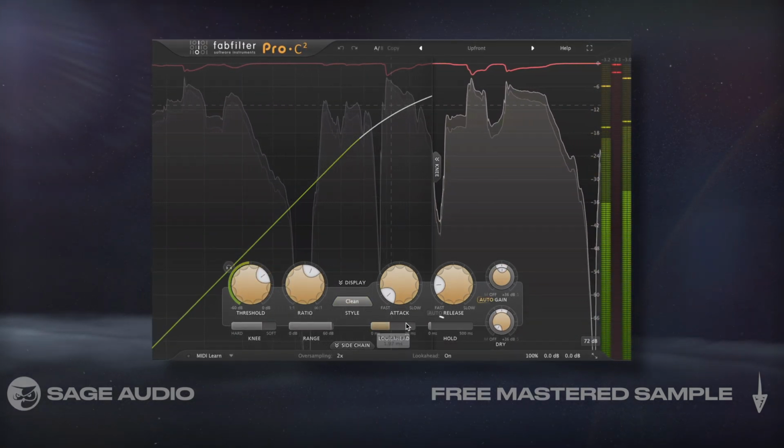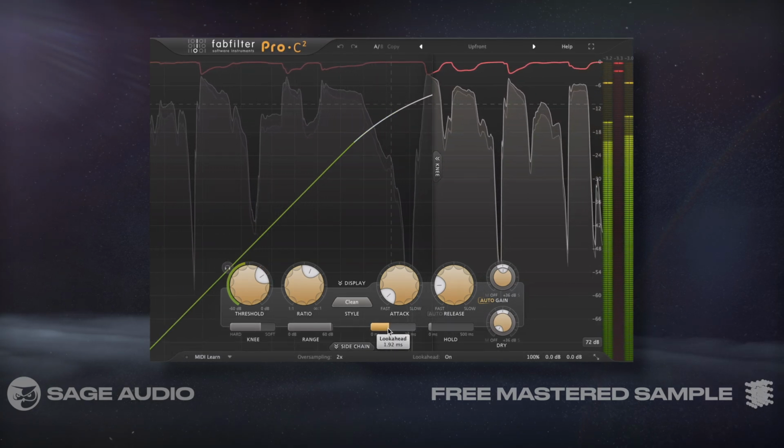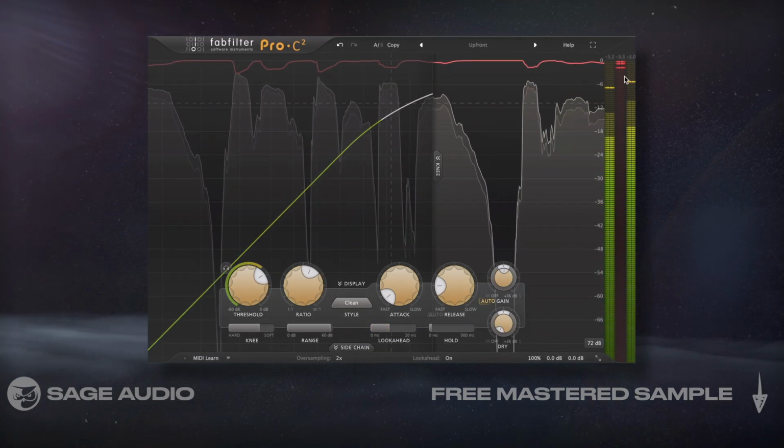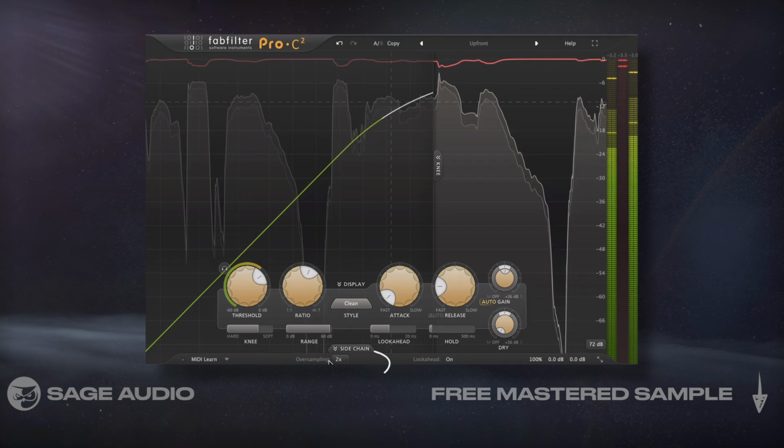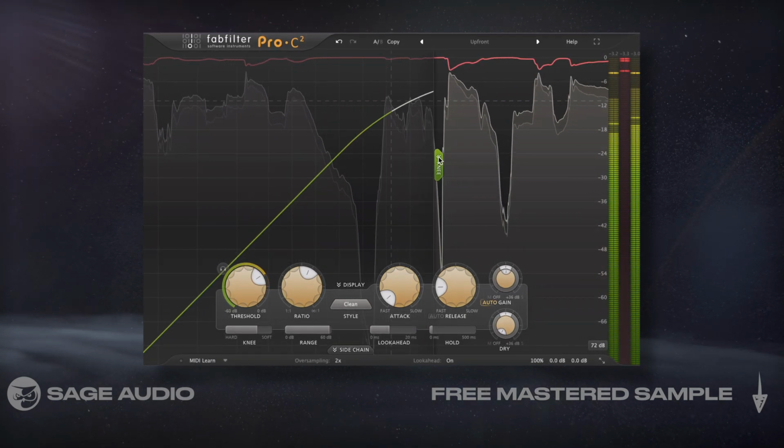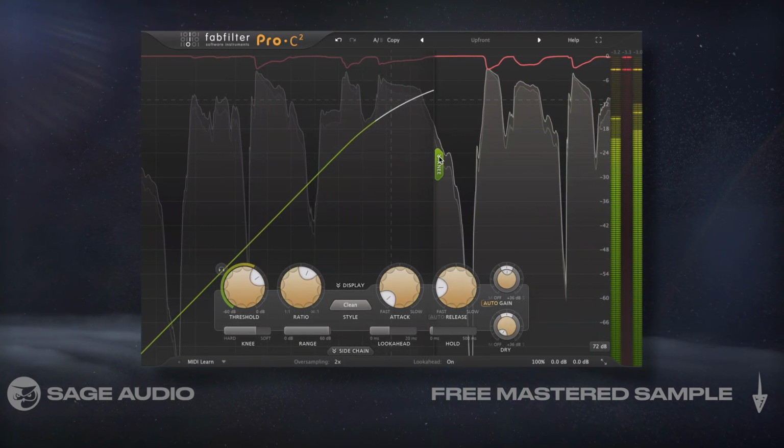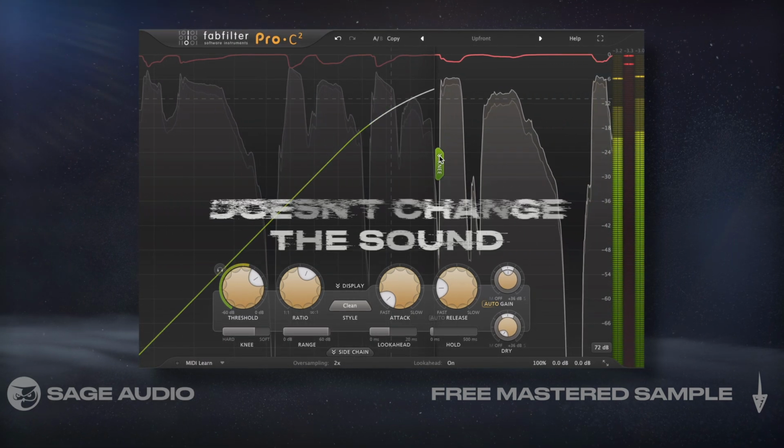Now this reduces any coloration or timbre changes to the vocal while still attenuating the signal as needed. Oversampling will also help to keep a clean sound by reducing aliasing distortion. Let's take a listen and notice how the compressor doesn't change the sound, just the dynamics.